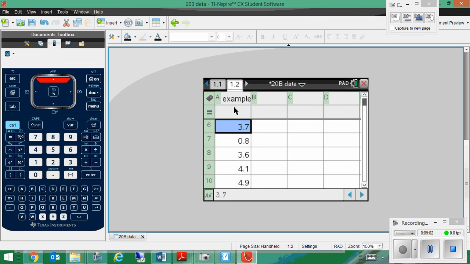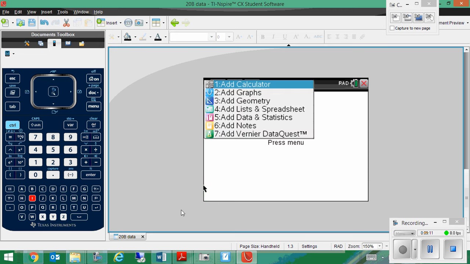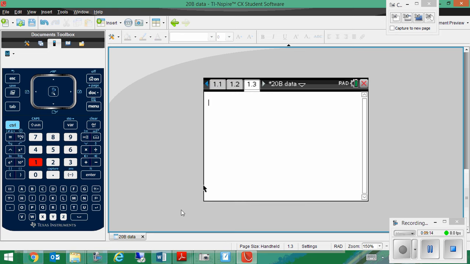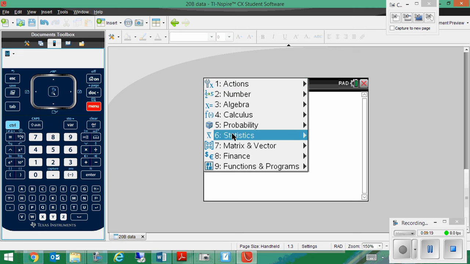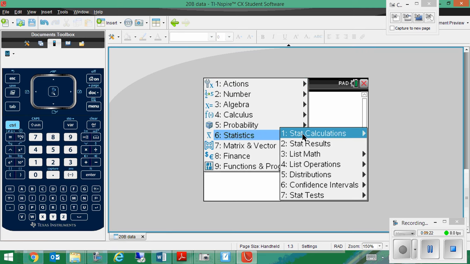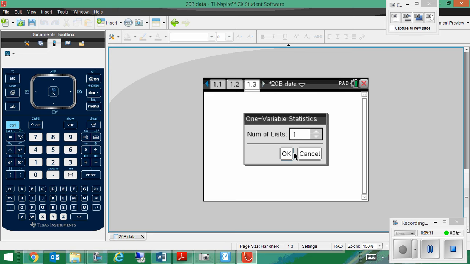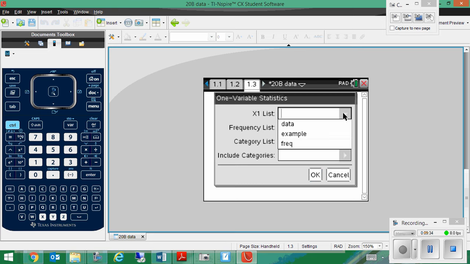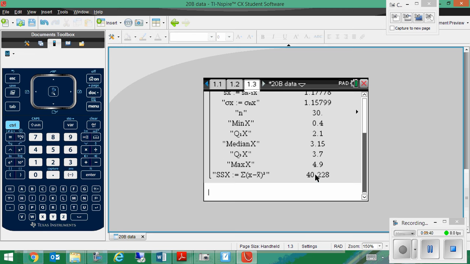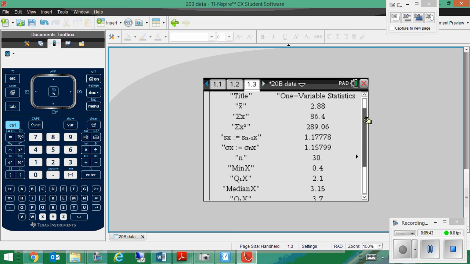So once all that data's in, don't forget you need a label at the top, and I've just called it example because it's going to match the example we're working on. We want to put in another page, and we're going to put in a calculator page so we can calculate the statistics. So if you go to menu, makes sense, we go to statistics, stat calculations. How many variables have we got? One. We're just looking at the diameters that are varying. We've got one list of data. Our data list is example. That's what I've called it. We've got one of each of those pieces of data, and then it comes up with all these values.